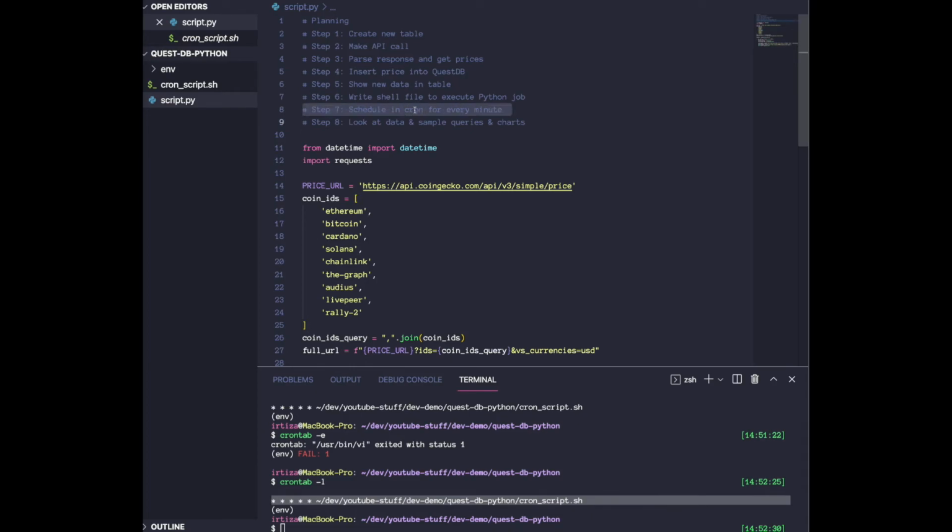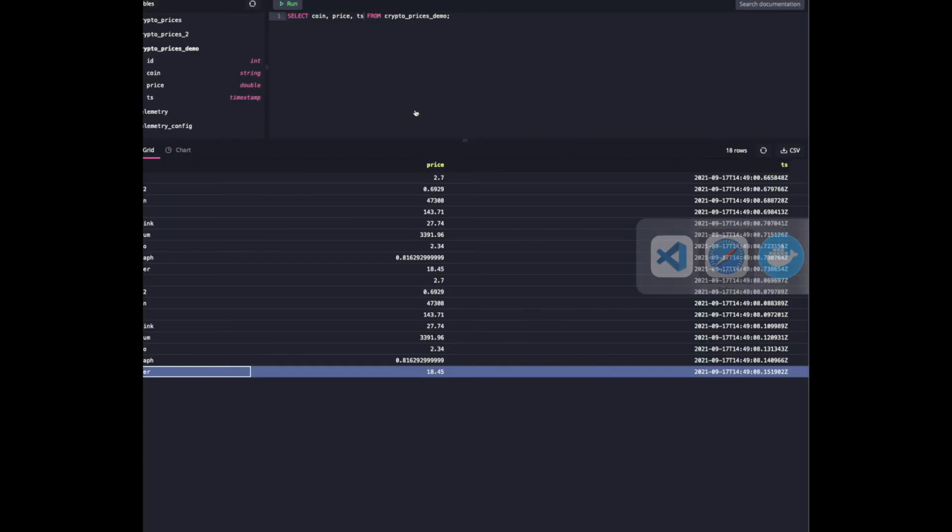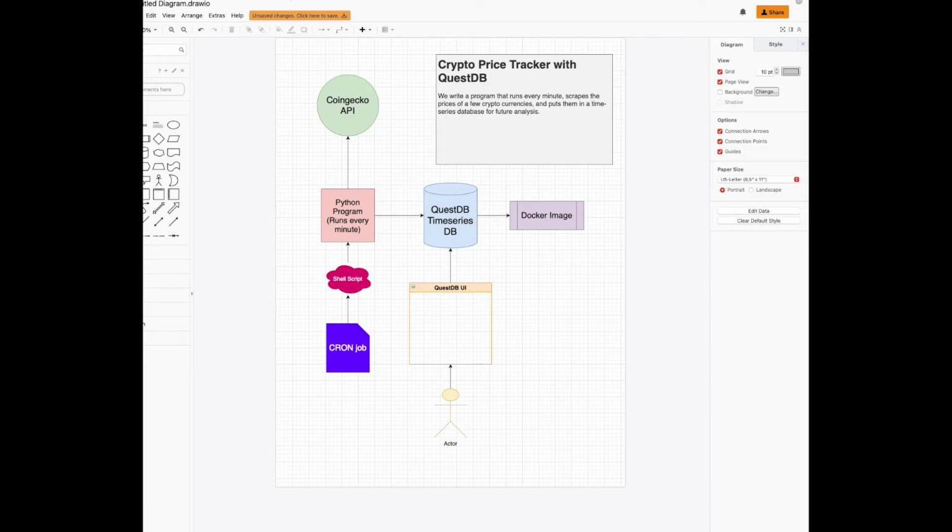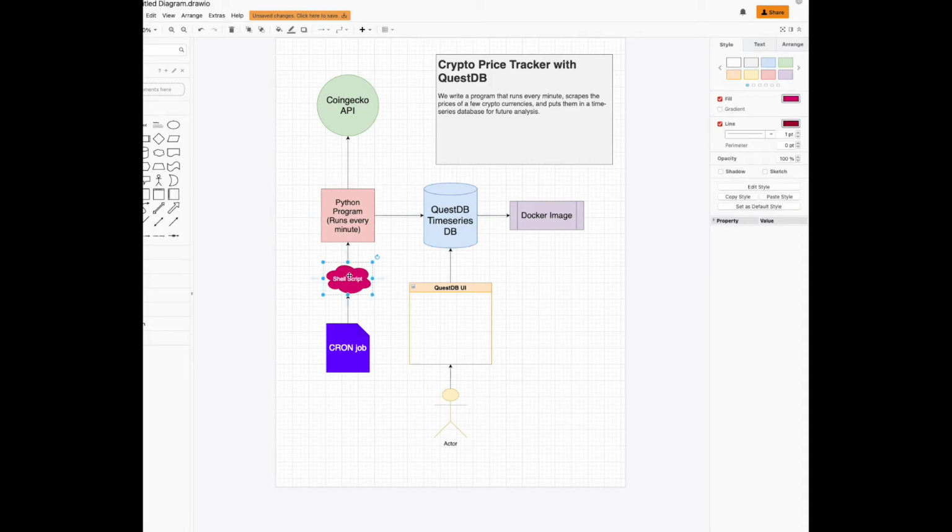Let's just go back to the architecture diagram. So we have the full thing running properly. The table is populated. We have our program running. We wrote the shell script and the cron job. So now everything should be working as expected. So let's look at the last part, which is the UI part.